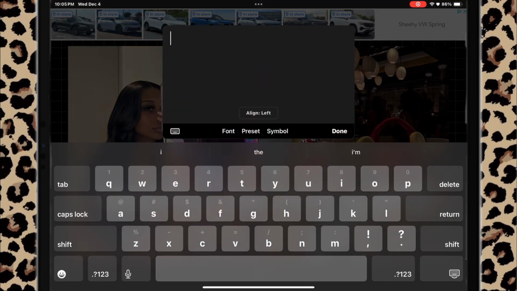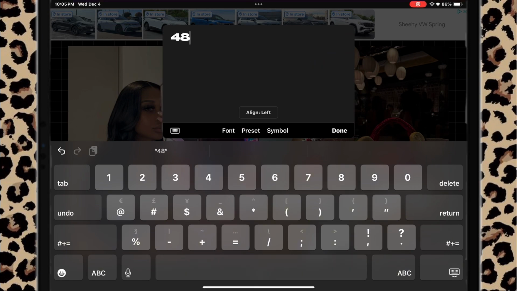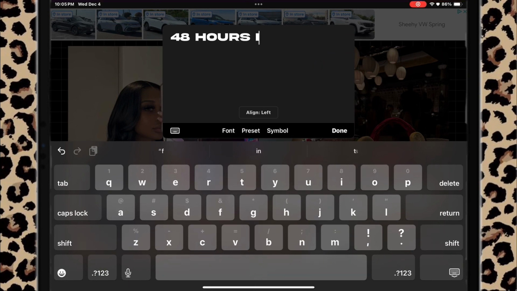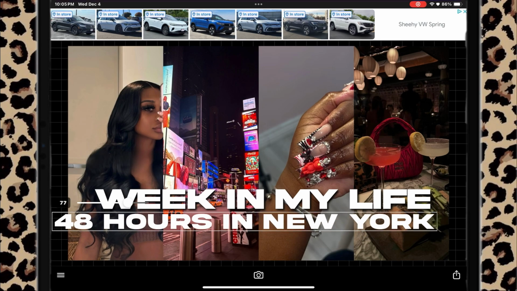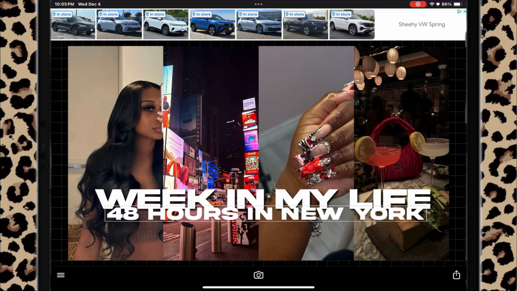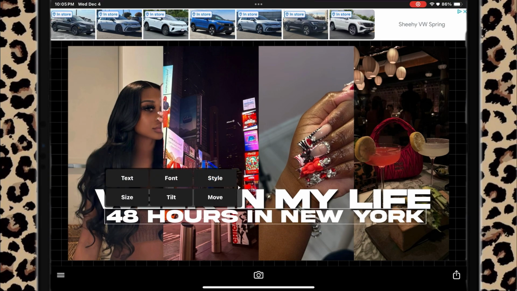So now I'm gonna go in and add my second text, and I'm gonna put 48 hours in New York because, like I said, the pictures give out of town, New York, you know, having fun. So yeah, we're gonna make that smaller so it can go underneath the other text. And then I'm gonna change the font, y'all.